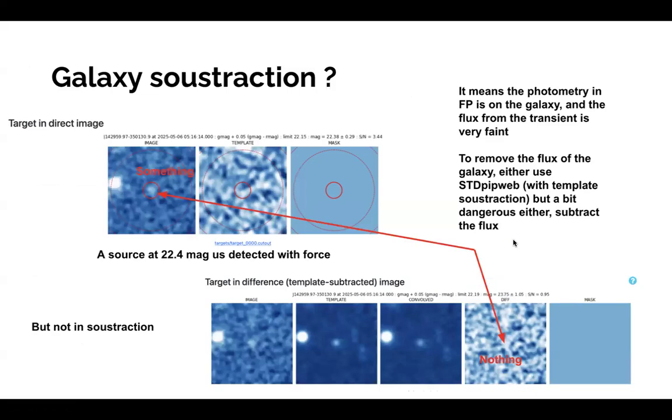Galaxy subtraction, and the case of when you have a transient at the galaxy location. Sometimes, when you do forced photometry, you can see that there's something in the image. After subtraction, there's nothing. It means that the photometry in the forced photometry section is right on top of the galaxy, and the flux from the transient is very faint. So most of what you're detecting is just the galaxy flux.